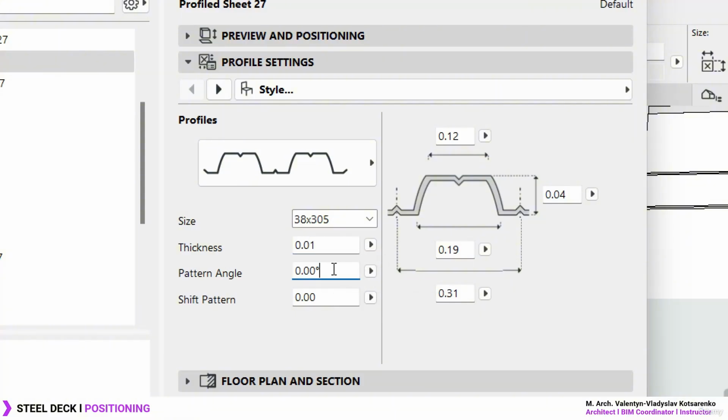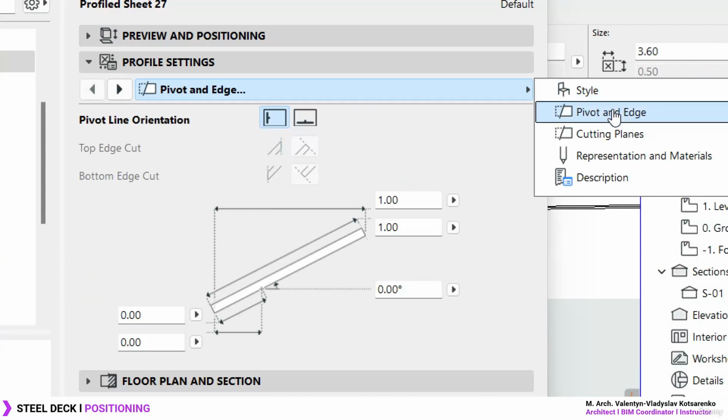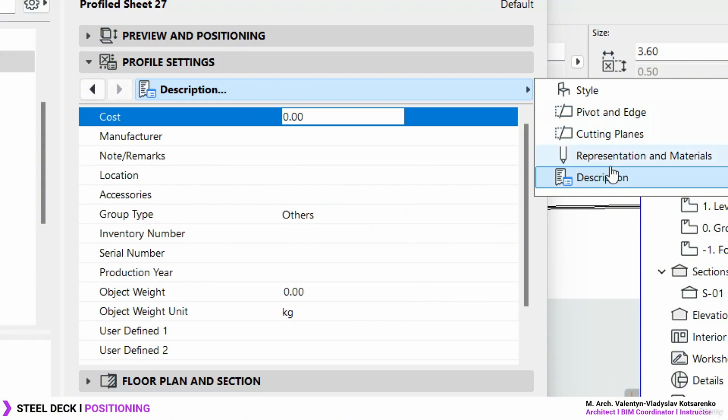Let's go with the pattern angle. You have the shift pattern, and then you got the different measurements you require for the project. Now the measurements will also change depending on which country you are located in, so feel free to specify these measurements however you see fit. For my case, what I usually do, I simply switch the height for the wave a little bit, because this is closer to the standards we use in Mexico. So feel free to take as much time as you need to specify your profiled sheet.